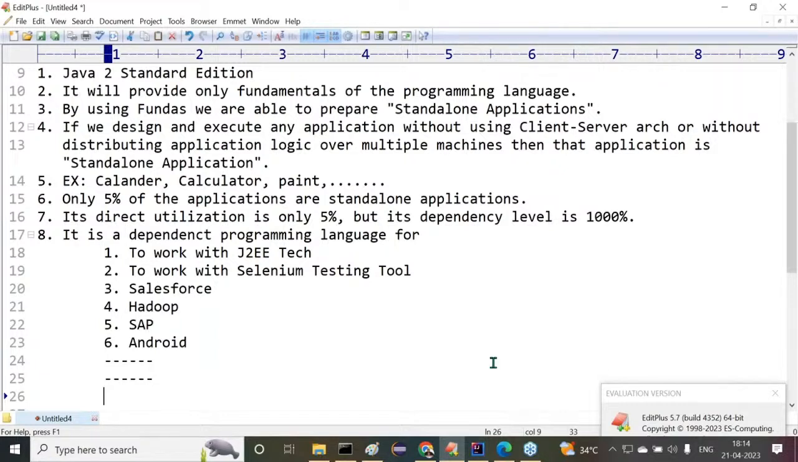Right, so this is exactly the information about J2SE. Guys, tell me what I discussed up to now, point by point. First of all, what is the abbreviation for J2SE? Java 2 Standard Edition. What will it provide? Only the fundamentals of Java. By using these fundamentals, what type of applications are we able to prepare?